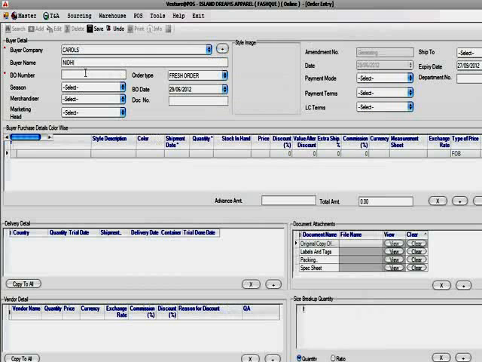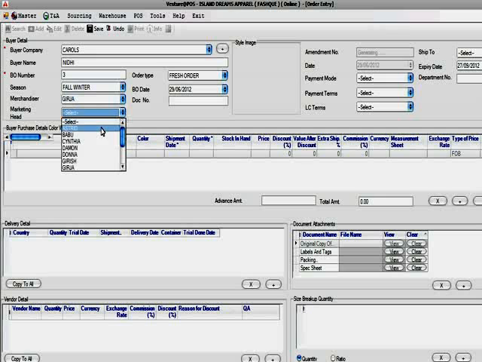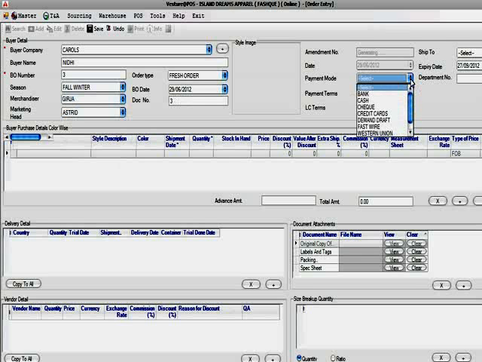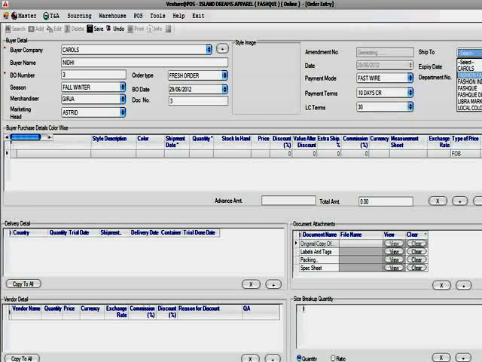its BO number, the season in which the order is being placed, the name of the merchandiser, and the marketing head involved. This document number is auto generated. Here you may also select the payment mode by which the payment is being made. Supposing it's fast wire, then the terms involved along with its LC term, and the ship to place, that is where it is being shipped.